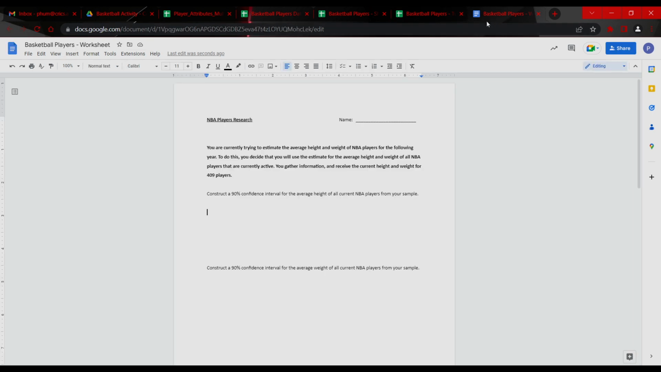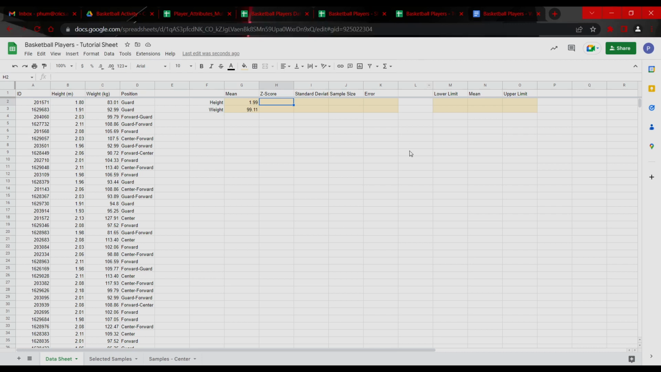Z-score, this one you'll have to type. So 90% confidence, that's 90 in the middle, 5 on each side. So 1.96 is going to be your Z-score for both height and weight, right?